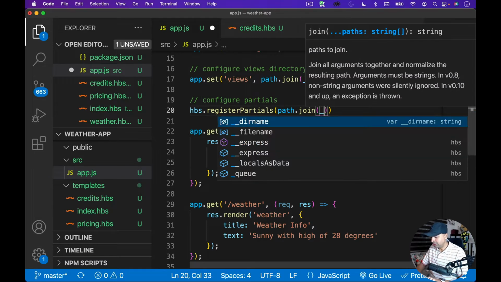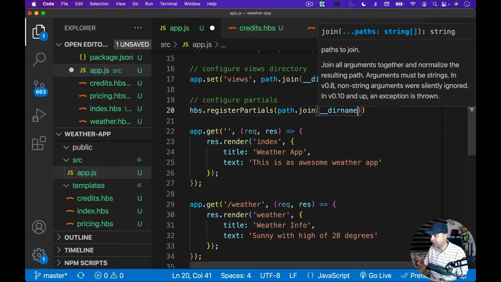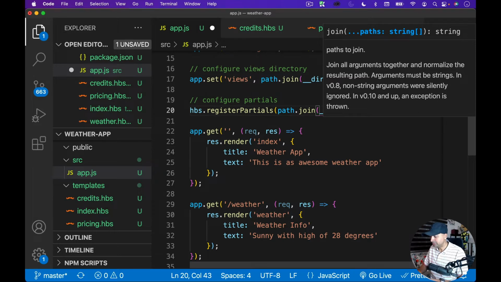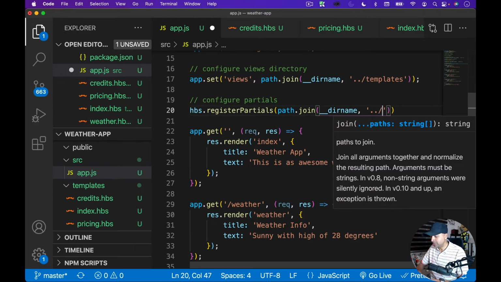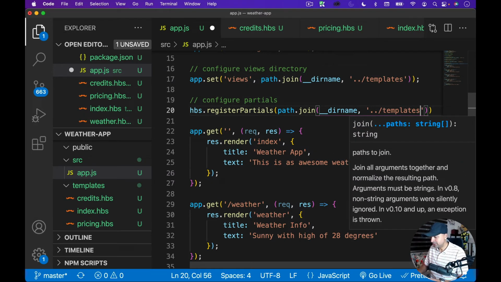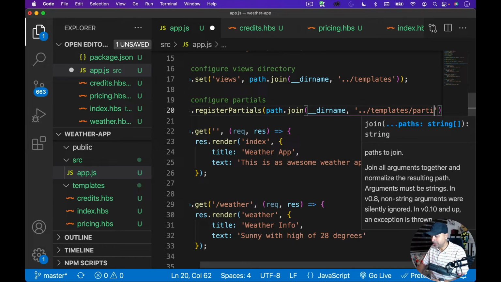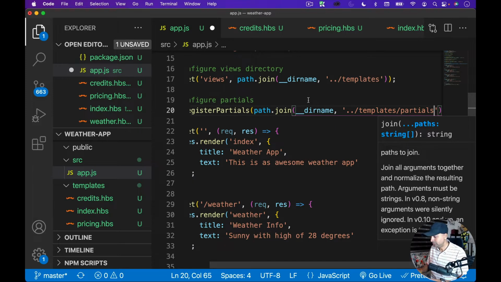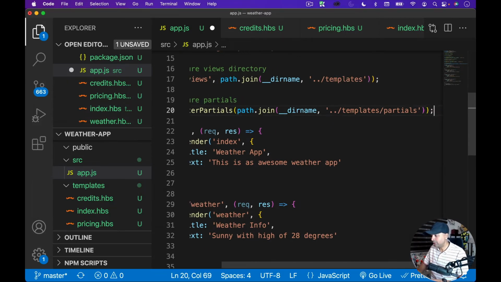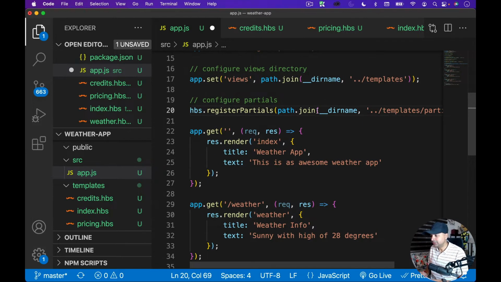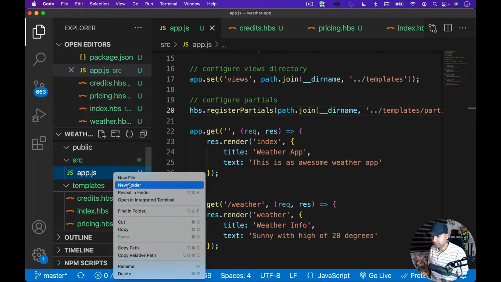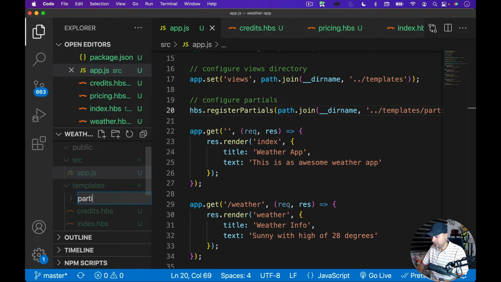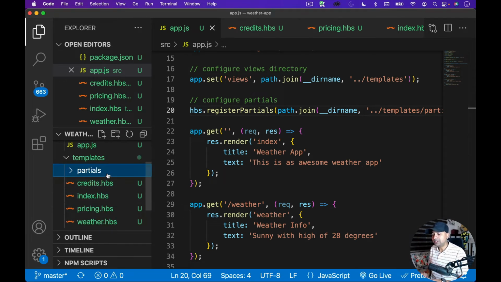the same way how we did previously, right? The __dirname and comma. My partials I'm going to keep inside templates. Inside that, I'm going to create a partials folder, and I'm going to have all my partials inside this folder. So I'm going to create, inside templates, a new folder, partials.